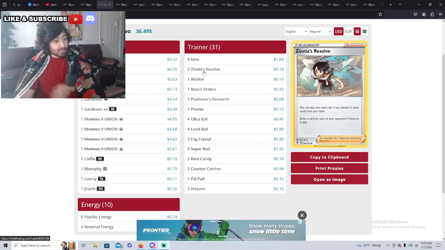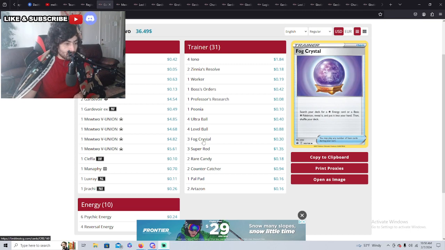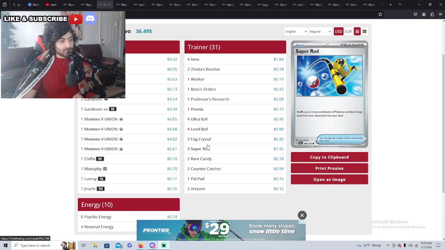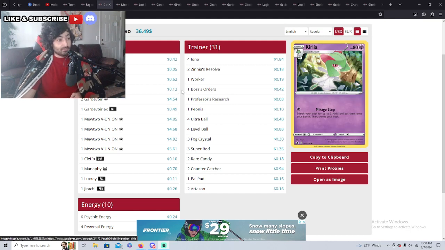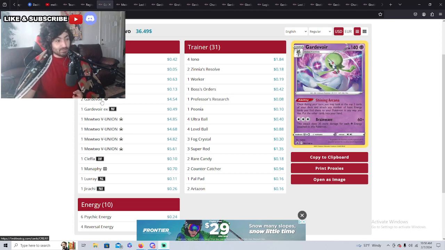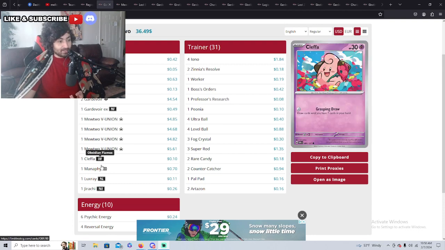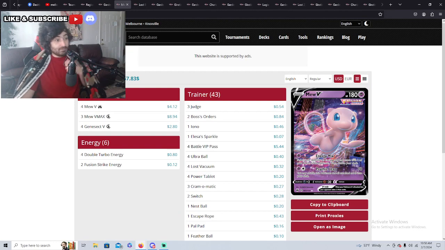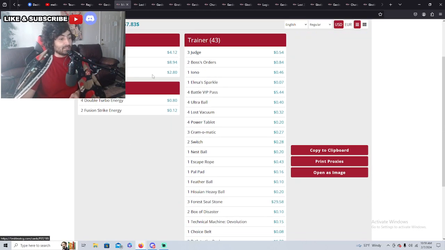Let's look at here. He's got a couple of Zinnias, a couple of Fog Crystals, and just some Artisans. Also one Peonia. Very interesting idea. It worked out really well. It's actually top 16 Gardevoir. Absolutely insane. So he used Gardevoir as the support unit instead of the major attacker, and then he had other attackers that can utilize the acceleration of energy. Really, really smart.